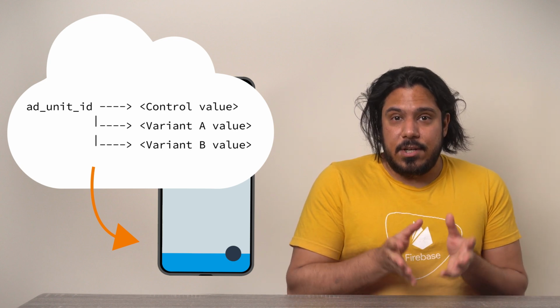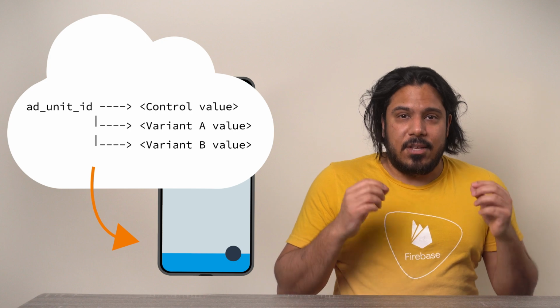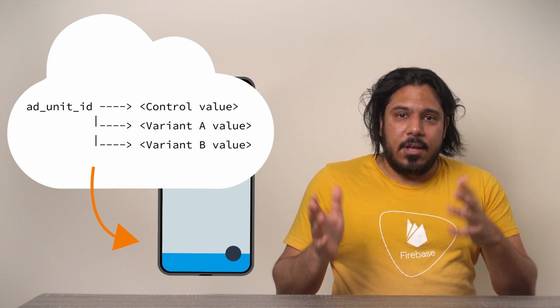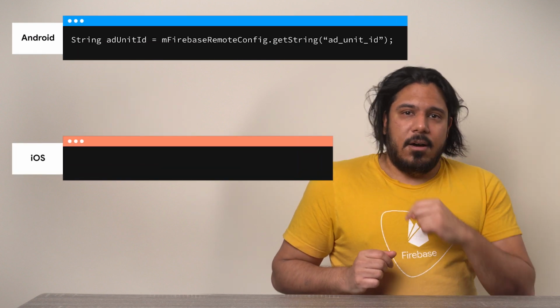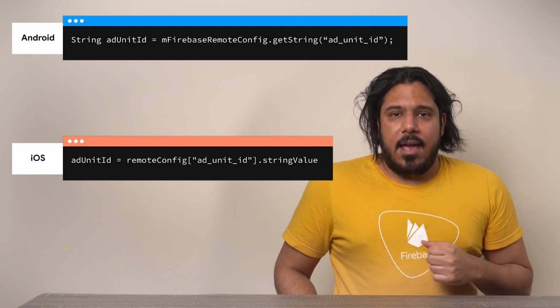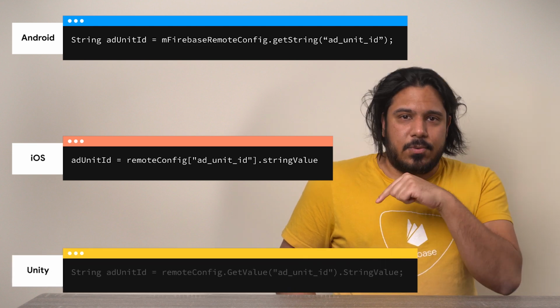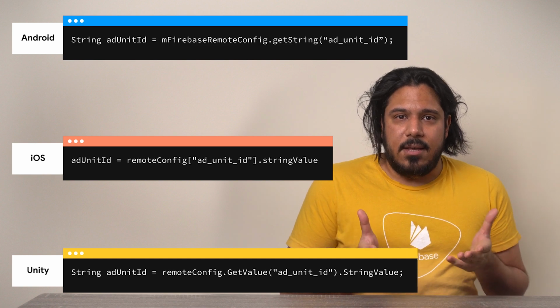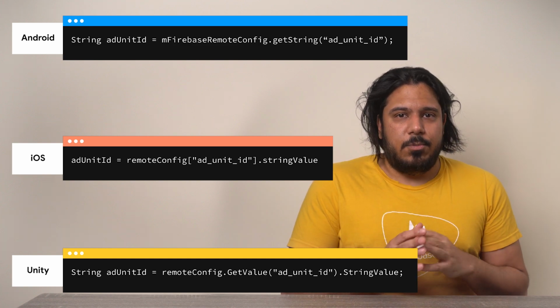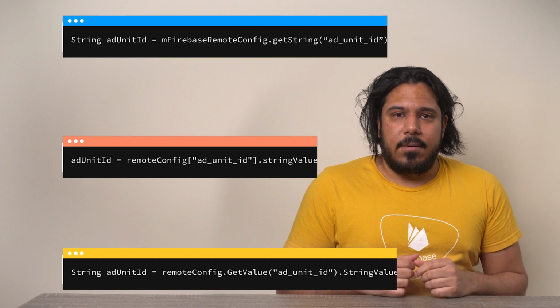Now we just need to finish the final piece, which is actually using the ad unit ID parameter to load up the different ad frequency variants. On Android, that call looks a little something like this. On iOS, it looks like this. And for Unity, it would be the code in the lower box right here. Essentially, this call just gets the value of the ad unit ID for this app instance, which will be one of the variants we configured earlier.